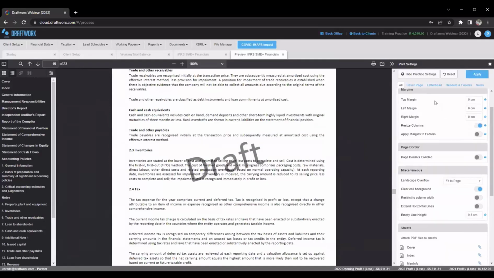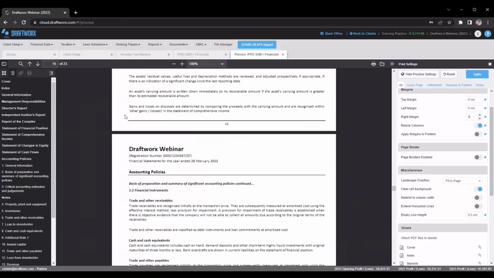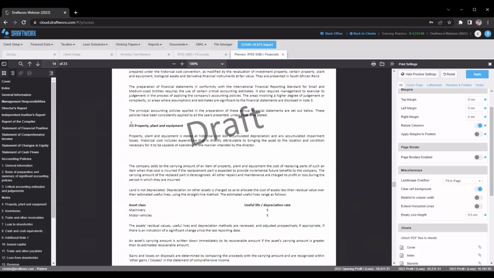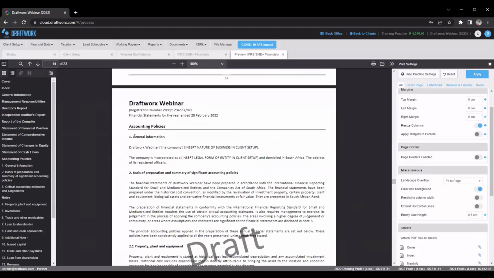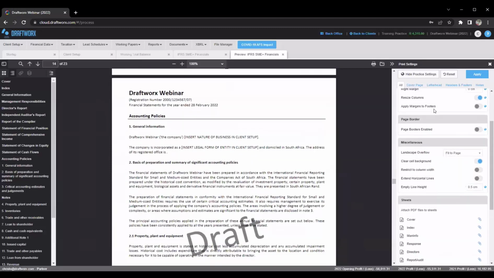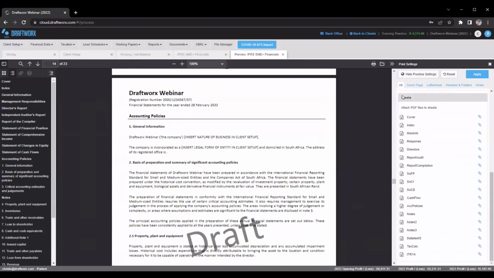We can also change the margins. I can change my top margins, my side margins, all that kind of thing, if you're maybe binding these financials or something like that. And a very important option that we have in place is this sheets import. What this means is we can actually attach PDFs. So your own PDF that you have from somewhere, and we can pull it into this Draftworx set of financials.